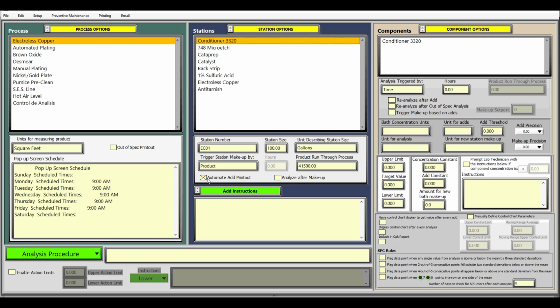That way, if the analysis is out of spec or if the technician is tempted to log inaccurate results, they won't have a chance to because it will print out the minute they enter the analysis. You also have the option here to analyze after a makeup, so to check that your technician is making up the bath correctly, and you can trigger another analysis.